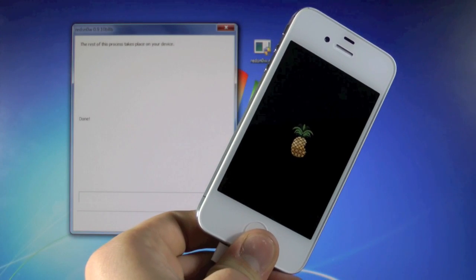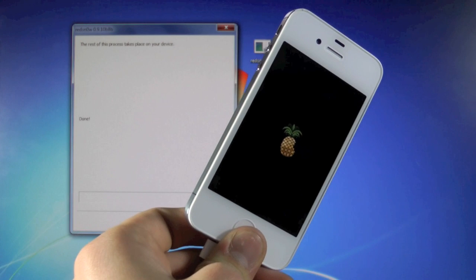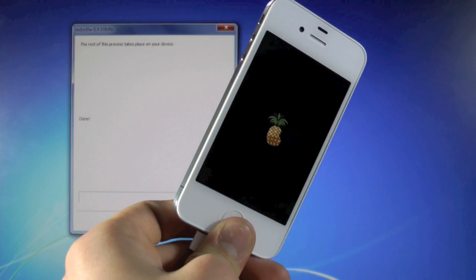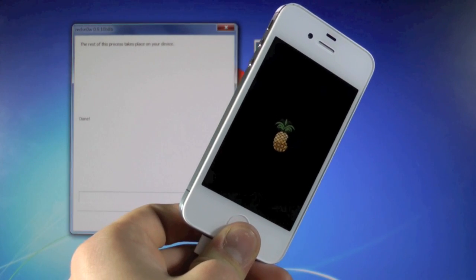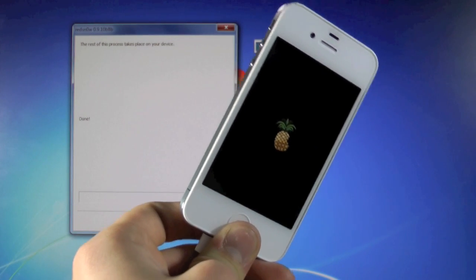And just letting you guys know, this process that I just showed you, you will have to repeat it every single time your battery dies or you need to reboot your iPhone. Because this is a tethered jailbreak, none of your apps will work or you will be stuck on the Apple logo. So you will have to do this every single time your battery dies.